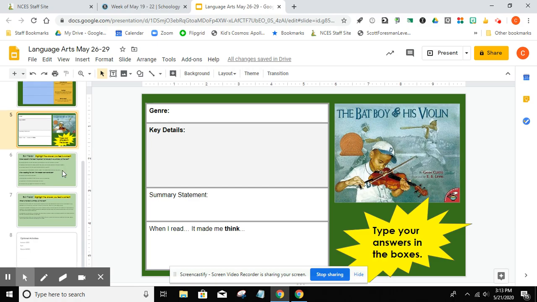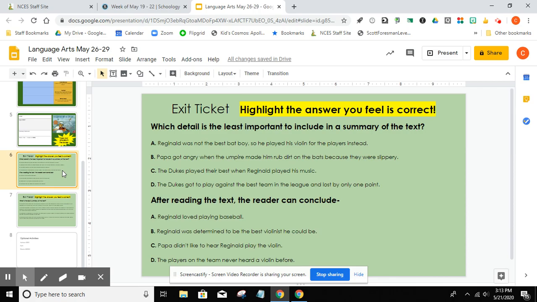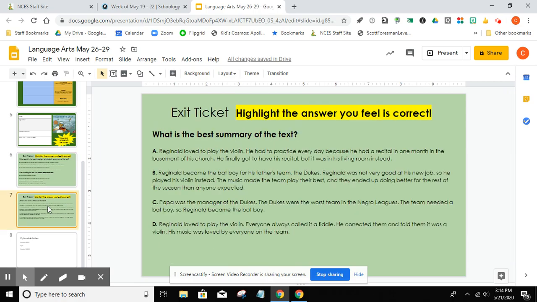For this book, though, you will have 3 questions for your exit ticket. So please just highlight your answer choice. I'd rather you highlight the whole answer, like the whole sentence or paragraph, instead of just the letter. Makes it a little bit easier to see, but as long as you highlight it somewhere just so I can see your answer that you've chosen, I'm fine with whatever you're choosing to do. So 3 questions, 2 here, and then you have the 1 question here about summarizing.